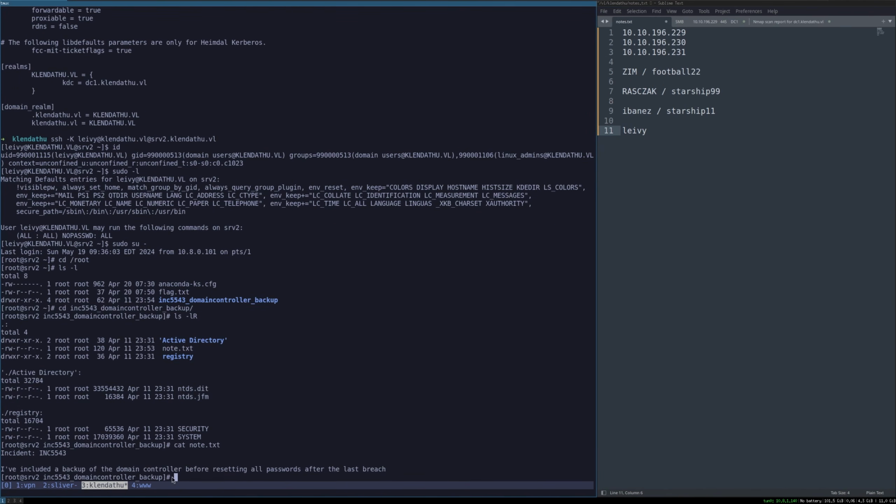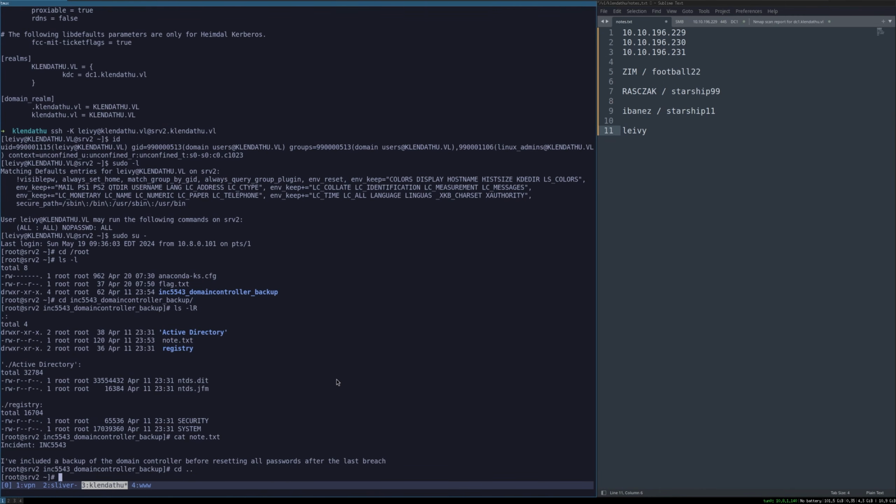So it looks like they had some kind of breach, and they took a backup of the domain controller and they reset all the passwords. So we'll just create an archive of this folder and the tmp so that we can copy it via SCP. I'll just grab that, create tgz.